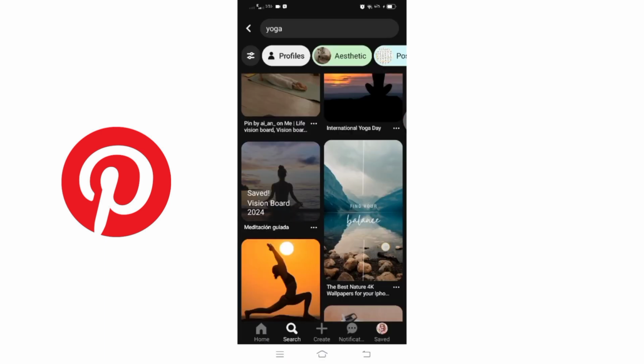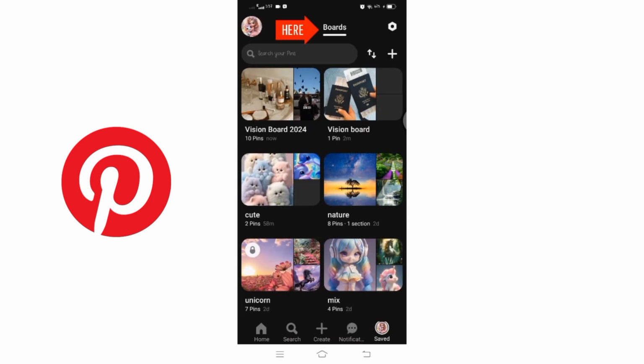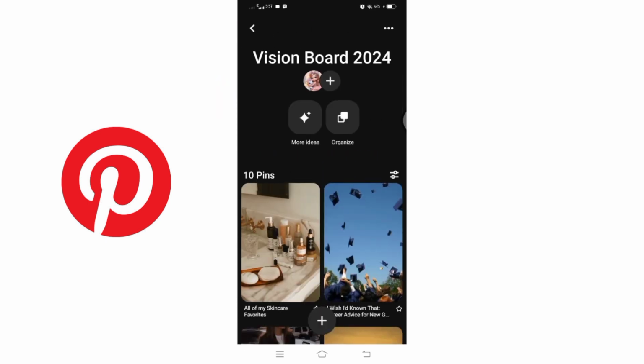Once you are satisfied with your board, tap on the profile icon at the bottom of the screen and select Boards here. Tap on your vision board to view your creation. That's it, you have successfully created a vision board on Pinterest.